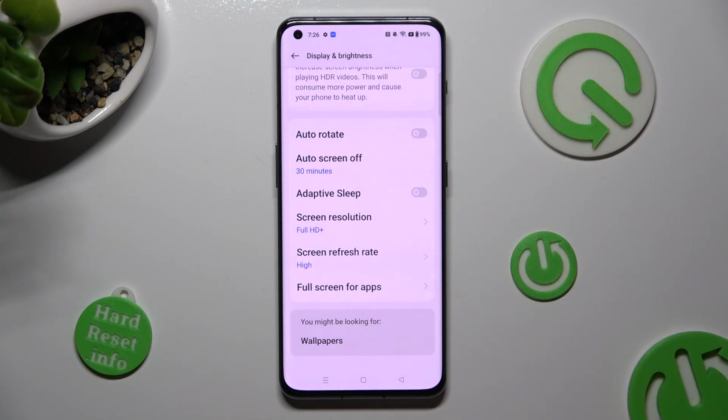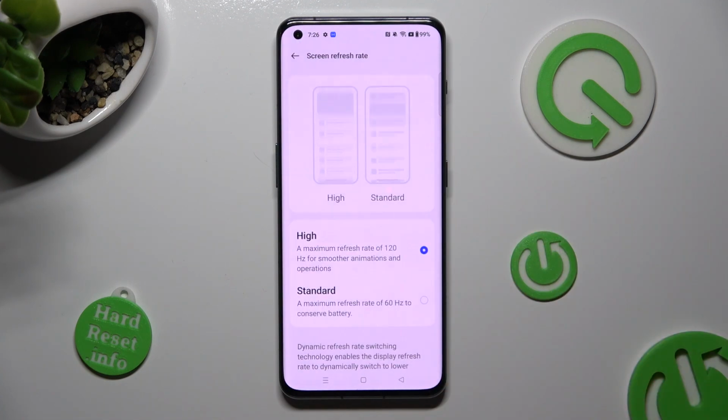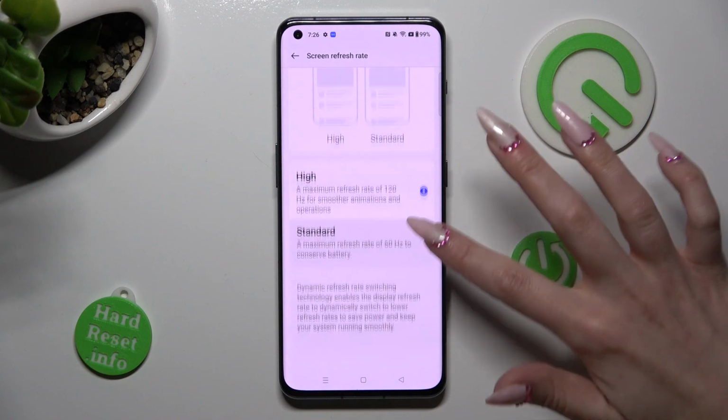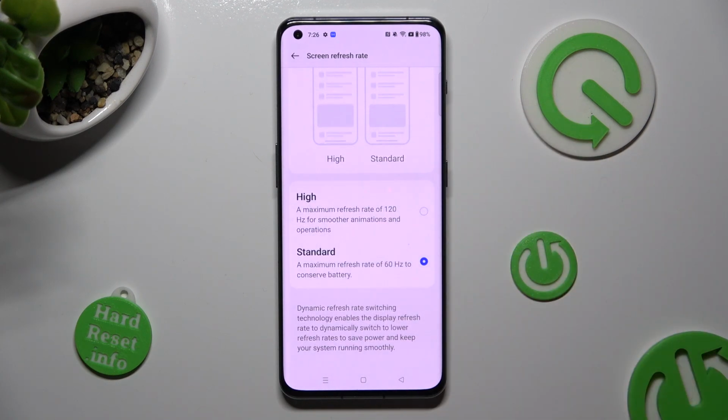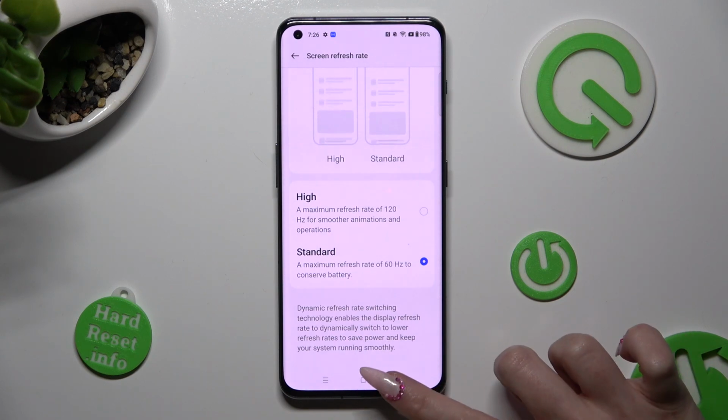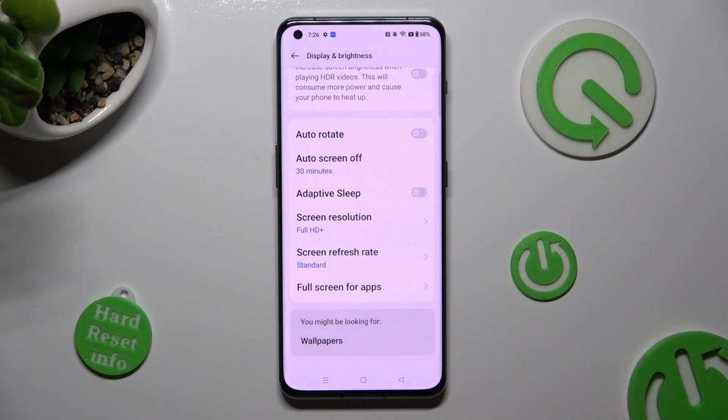Click on Screen Refresh Rate and tap on the best option for you, High or Standard. I will go with Standard, so I have to click on it and tap on the back button. So when I do that, as you can see, refresh rate of my OnePlus has changed.